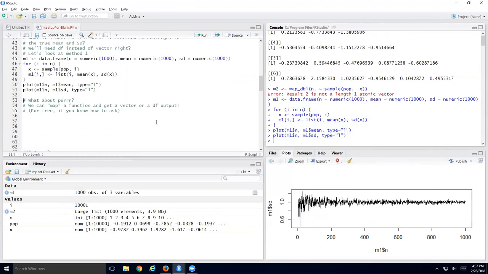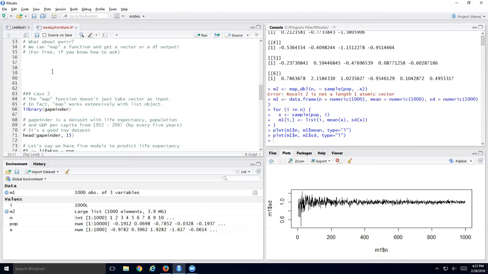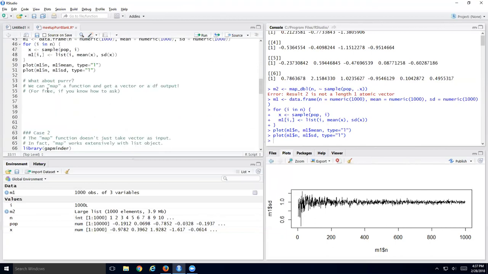All right, what about purrr? We just now saw that we can use the map function to create a vector using map underscore double. All right, turns out we can also use map functions to create a data frame.